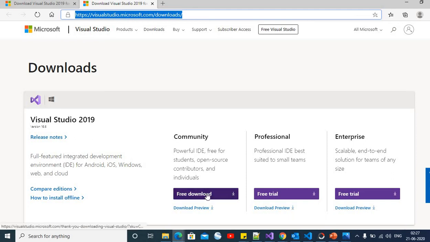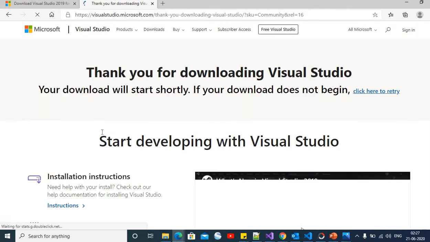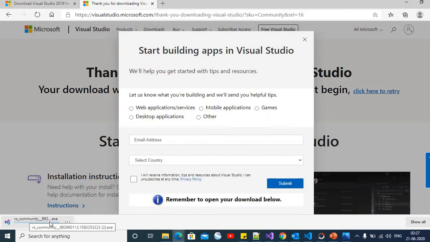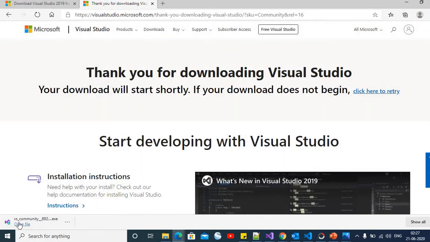To download this, you can click on free download here. Once we click on this free download, you can see here, no need to give anything, just close this one, and you can see here your Visual Studio Community Edition .exe is downloaded on your PC. Just click on open file or click on the dot.